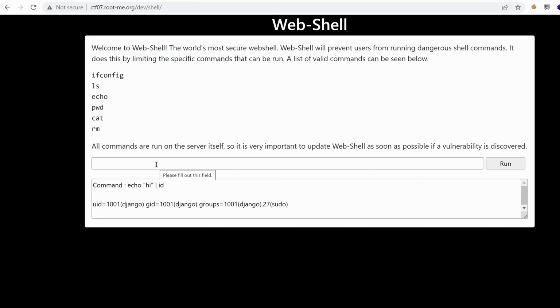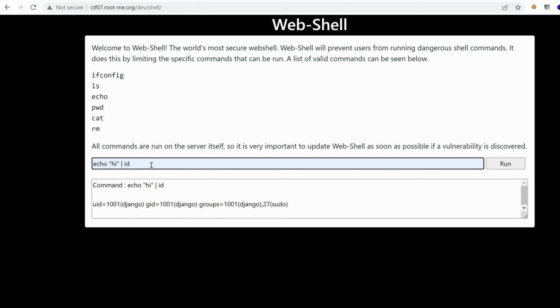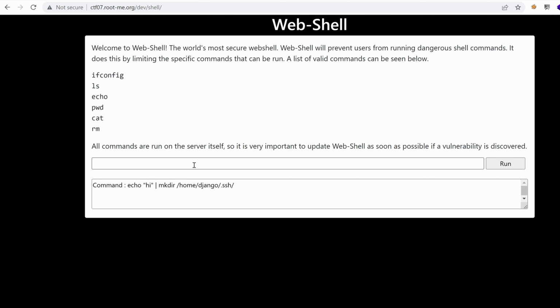To do that, I'm just going to see if we can create a directory under Django. So remember, we can do echo hi, and then we can pipe in any command we want. So mkdir under /home/django. Let's call it .ssh, and let's just copy this for further use and run. And it seems that it's working because we didn't have any error message.